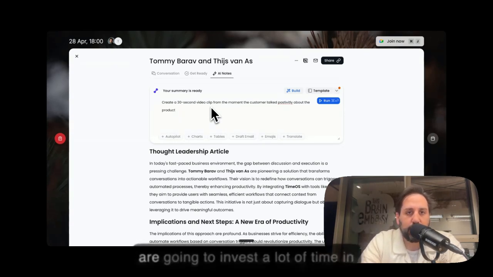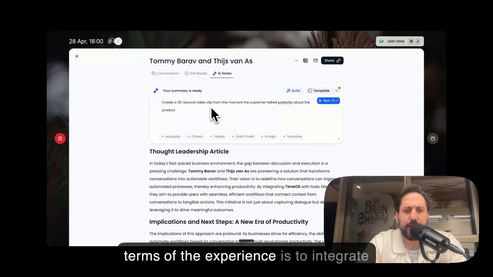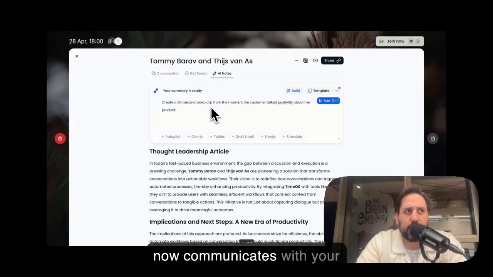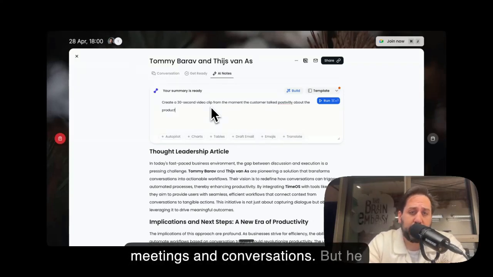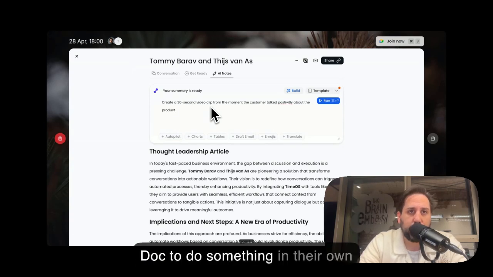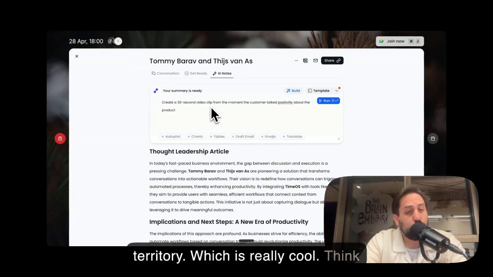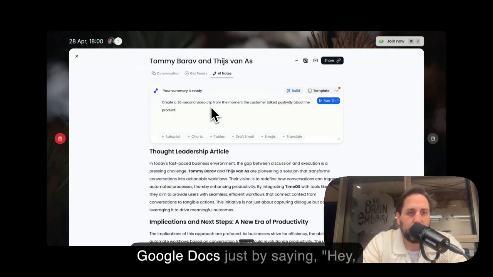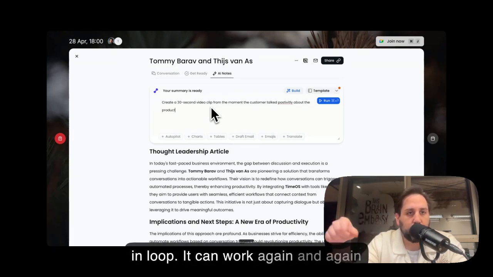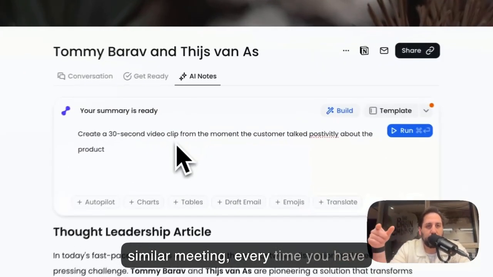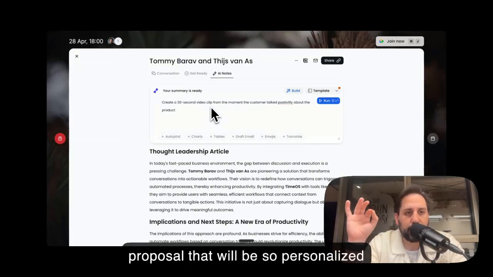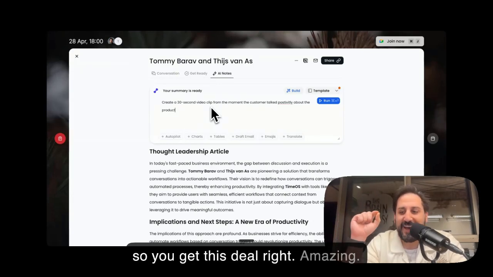And another thing that we're going to invest a lot of time in terms of the experience is to integrate agents. So think about the builder right now communicates with your meetings and conversations, but it can also communicate with other tools. It can tell Notion or Google Doc to do something in their own territory, which is really cool. Like, think about, you can create proposals in Google Docs just by saying, hey, create me a proposal. And once you have this agent working, it can work in a loop. It can work again and again and again. Anytime you have a similar meeting, right? So every time you have a meeting with your client, it will create a Google Doc for you, with a proposal that will be so personalized. So you get this deal, right?